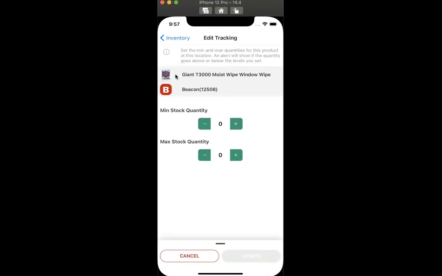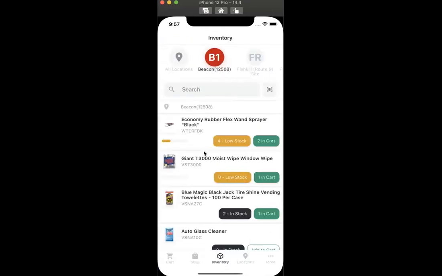And again, this is contextual based on the location that's selected. So on this screen, I can see that I am setting the minimum and maximum quantities for this product, specifically at this location. So let's say I want to have a minimum quantity of 2 in stock, and to prevent over ordering, I don't want more than 5.